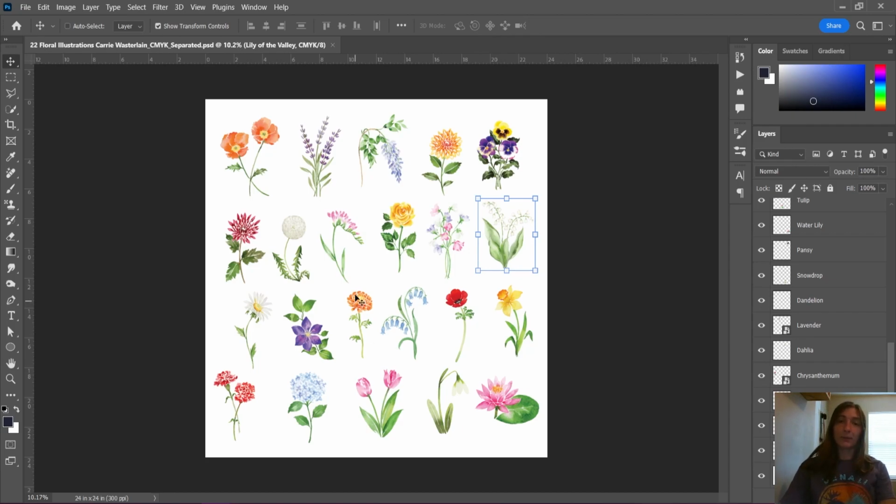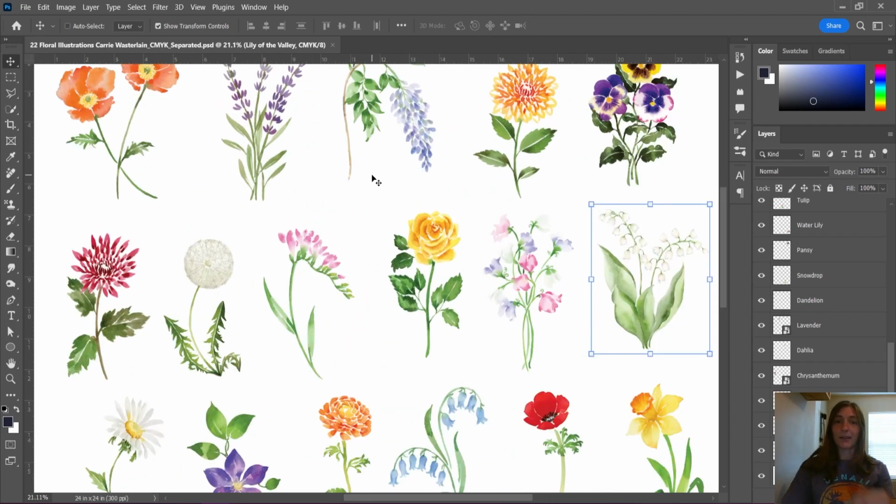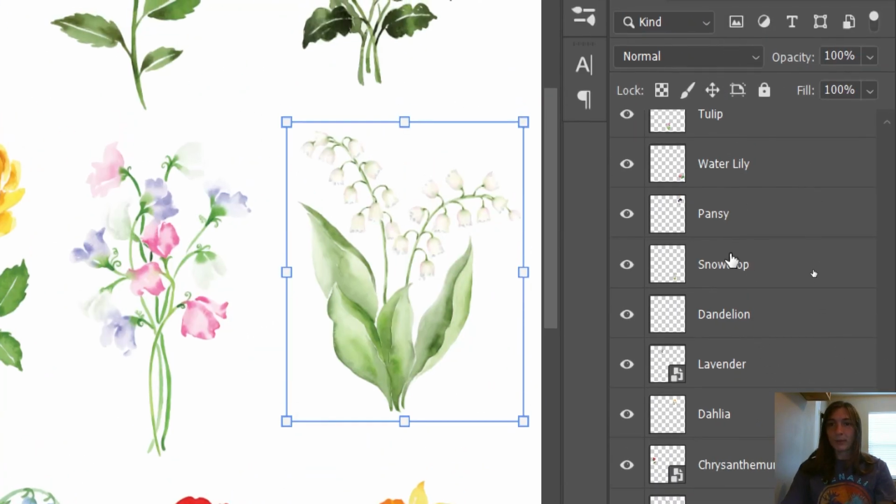The illustrator has been nice enough to come in here and add all of the files, digitize them for us. And look, she even came in here and named the layers for us. So that makes things easy. As you can see, she has gone in and labeled all the flowers so I know which ones they are. And I don't have to go do a bunch of guesswork.